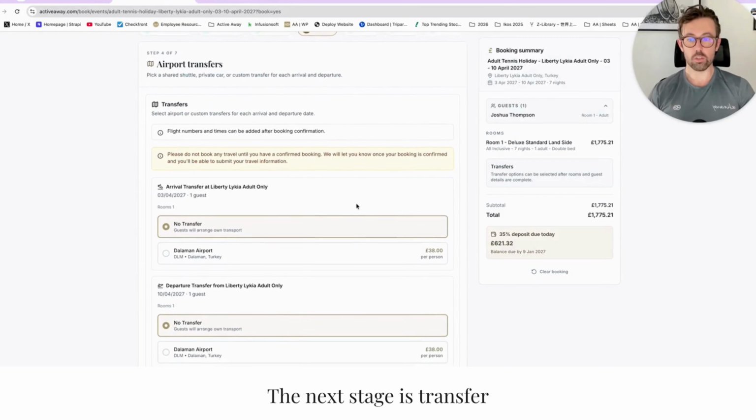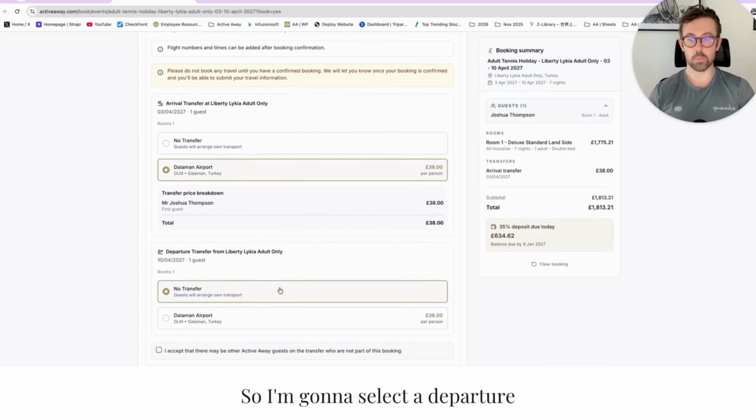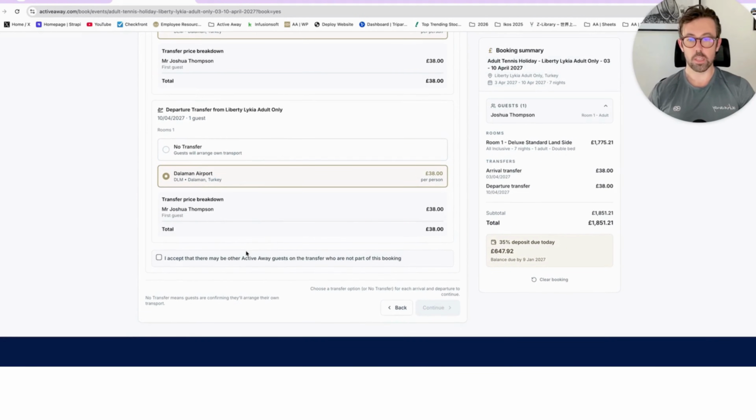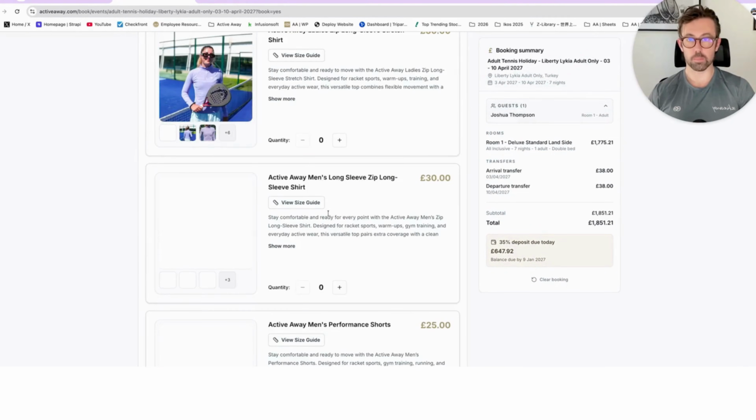The next stage is transfer. So this will be where you're able to select a transfer. So I'm gonna select a departure and an inbound. I need to select this box, and then I'm able to continue.